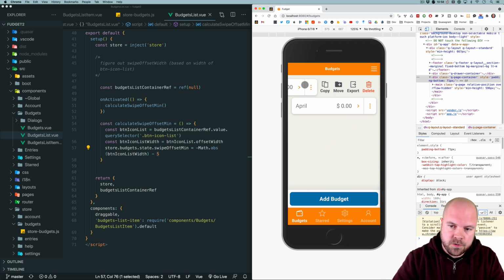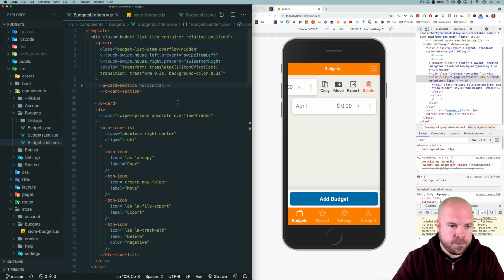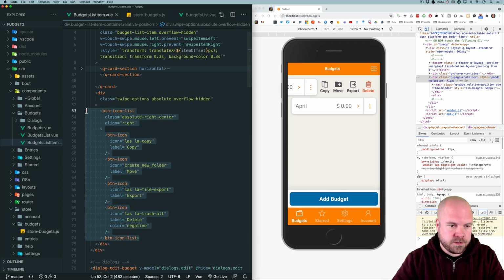Okay, so now I'll just show you the markup that I'm using for these button icons that you see here. So I'll jump back to budgets list item.vue and up to the template. So here's our cue card here, which we're able to swipe across. And this is contained within this div, which has a relative position. And then directly after the cue card, I have a div with a class of absolute to position it absolutely. And within that, we have our button icon list.